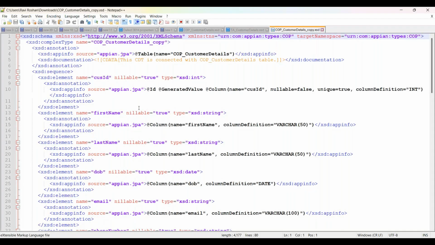Okay, so this is the copy of my CDT, see the name is the copy. In the table name, it says COP customer details. I'll just add 123, some random number I just added, right? So this table is not available in my system. In the database, we do not have a table called COP customer details 123456, right? I'll just save this one.